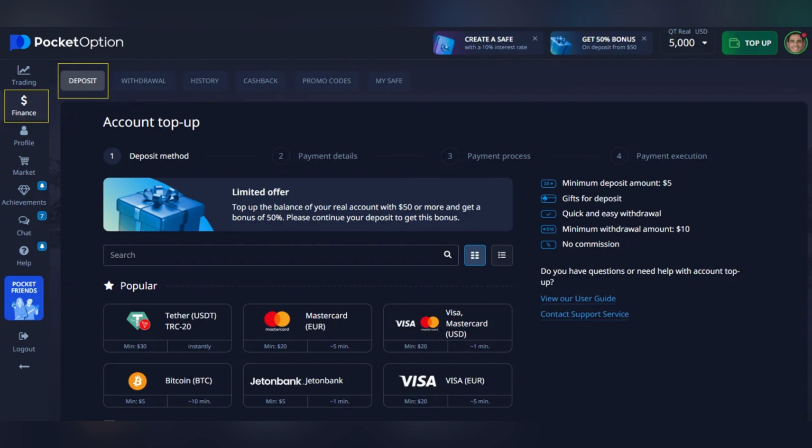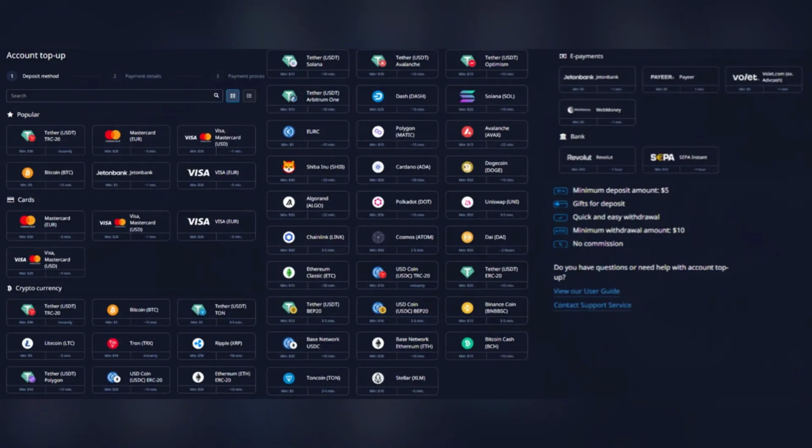Now type in the amount you want to deposit. Some methods might have minimum deposit limits. Then follow the on-screen instructions to complete your transaction.